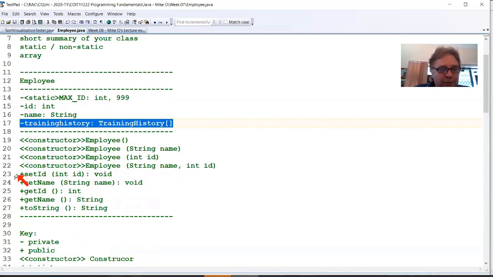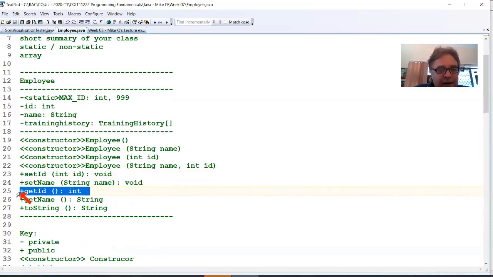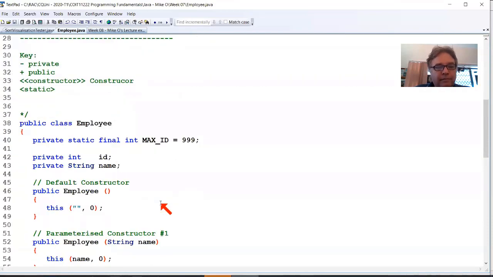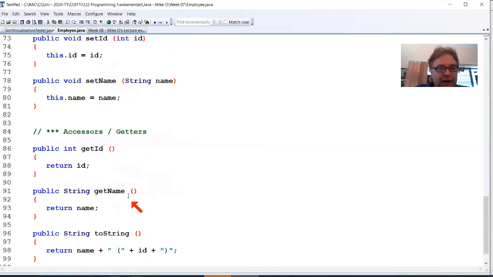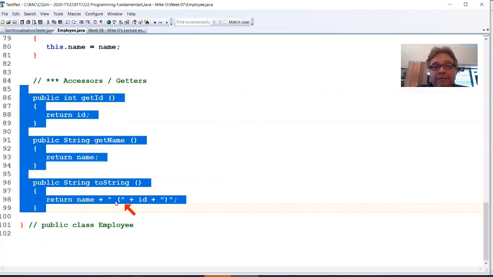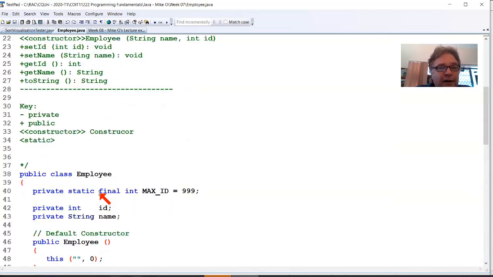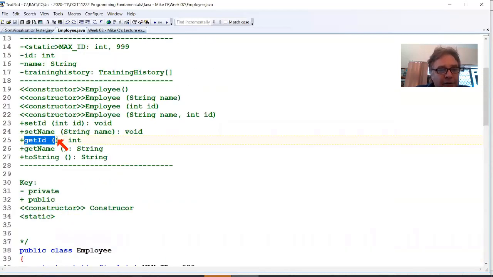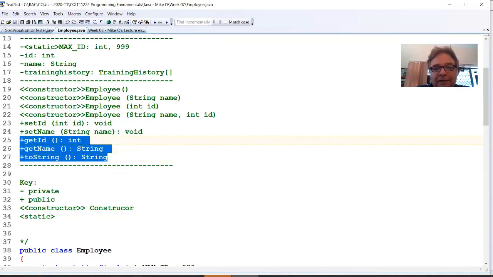Then we'll go on to our mutators and our accessors. So we've got a get ID that returns an integer, a get name that returns a string, and a toString which returns a string. They're all our accessor methods. They're accessing class data and returning it. Okay, so get ID returns an int, get name returns a string, and toString returns a string as well. And they're public, so they've got a plus sign there. Okay, so that's our accessor methods.